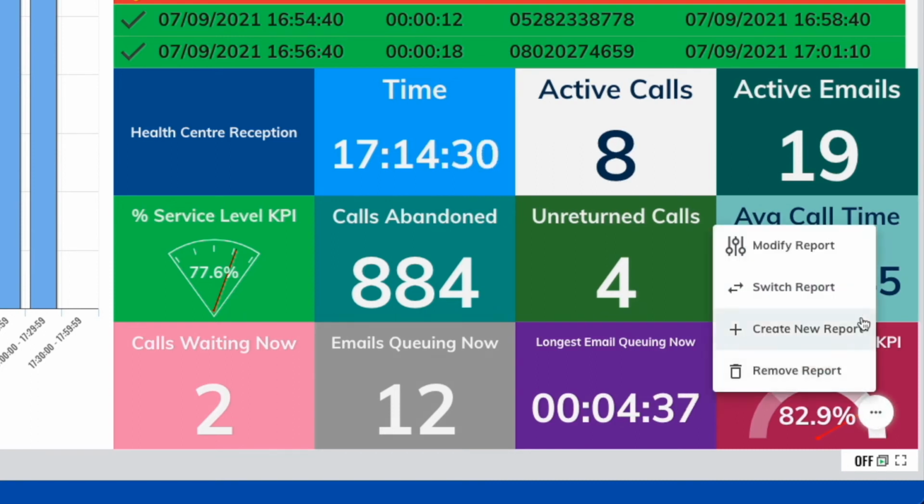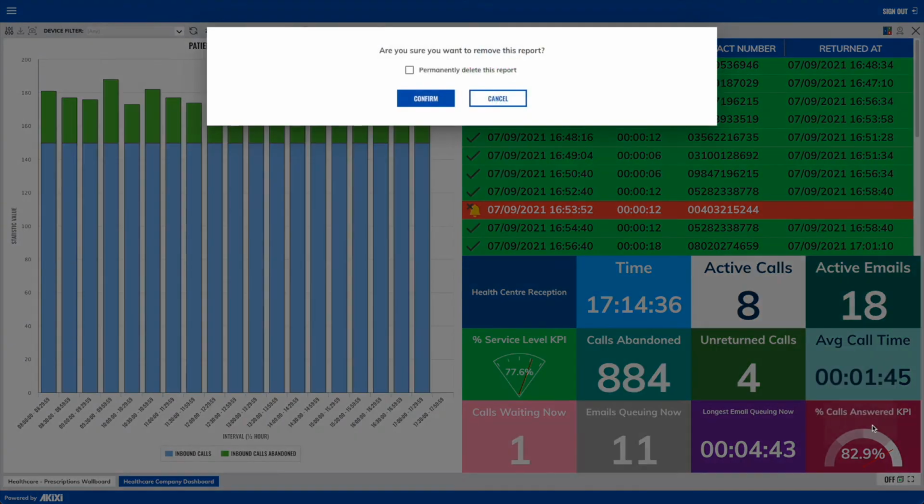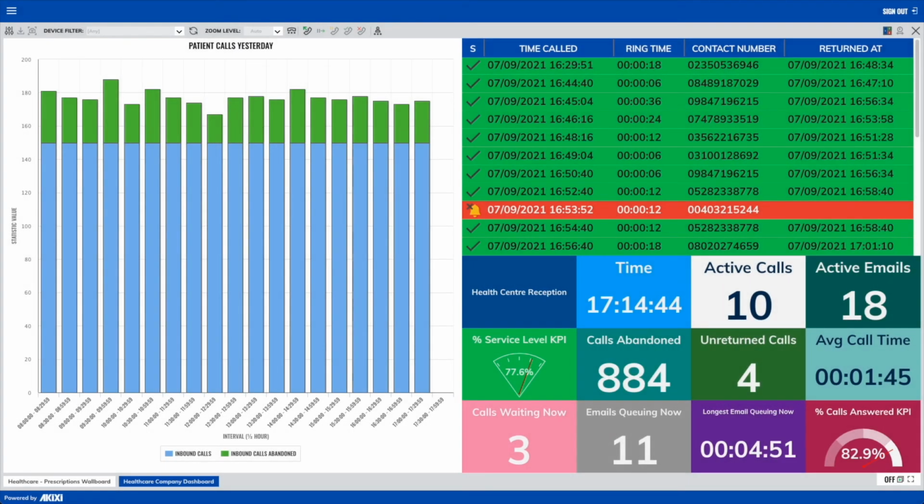From here, you can either modify the report, switch the report with another, create a new report, or you can remove the report from the dashboard. If you do click on Remove Report, you can choose whether the report is to be permanently deleted or just removed from the dashboard. If you just remove the report and do not delete it, the report will still remain in the reports folder list for you to use again, either in another dashboard or on its own as a standalone report. This has been your startup guide to creating dashboards.